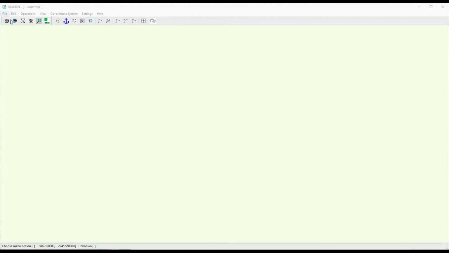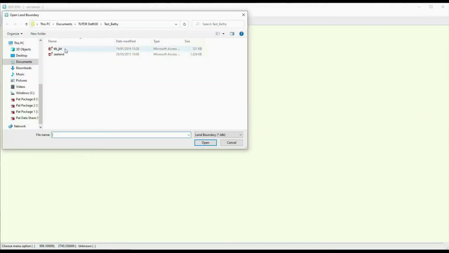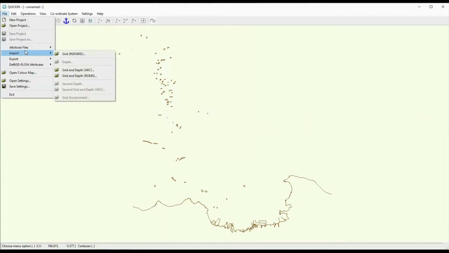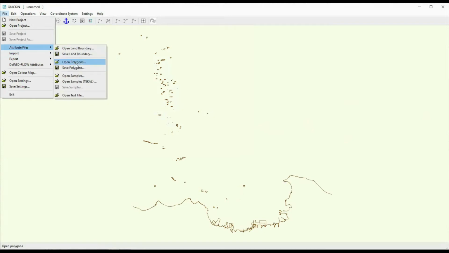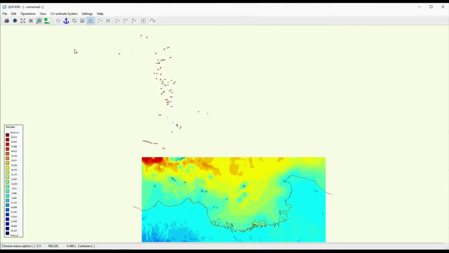Let's open the land boundary first. I'll use the Jakarta land boundary. The input for the bathymetry is the XYZ file extension. In this model, I'll use the bathymetry data that I got from Batnas. Batnas is the Bathymetri Nasional Indonesia website. Open samples and open the bathymetry data.